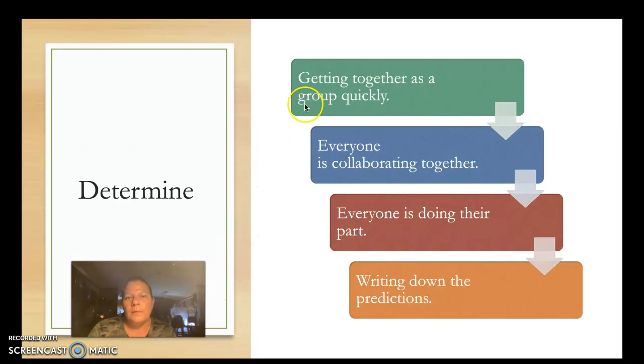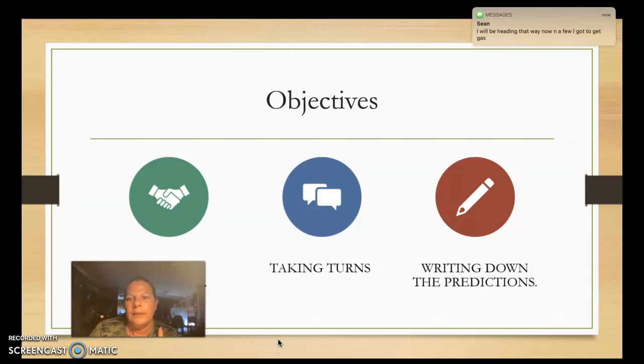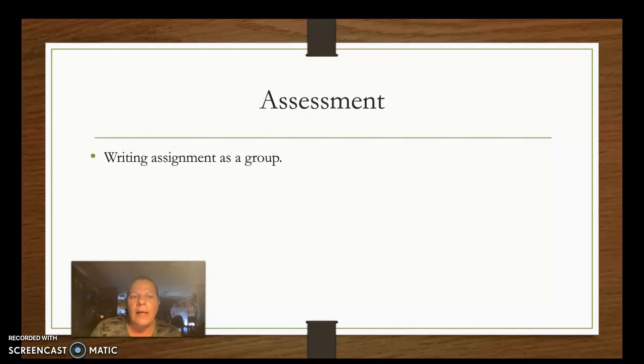To determine this, we're going to get together in our group quickly. Everyone is cooperating together. Everyone is doing their part, and then we're writing down our predictions. Our objectives are working together, taking turns, writing down their predictions. And then, like I said, our assessment will be a writing assignment paragraph as a group.